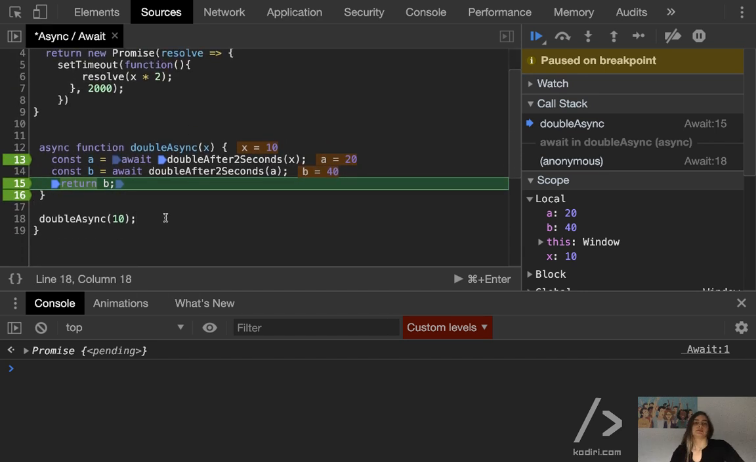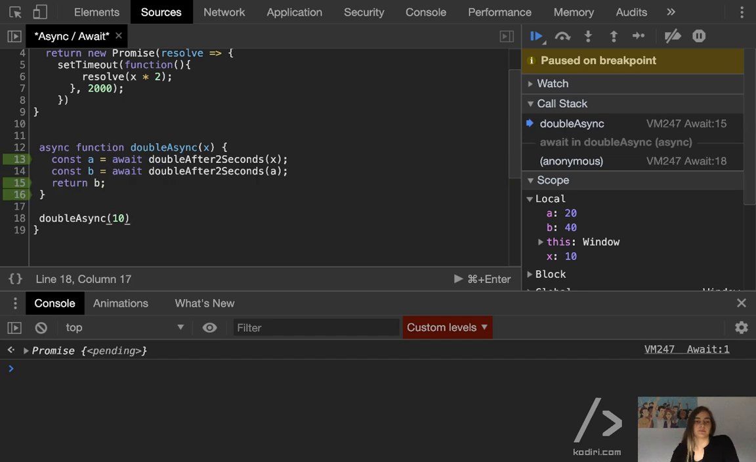Okay, so we're still getting a promise as a result of this, so we'd still need to chain this with .then to use the value that the promise is returning.